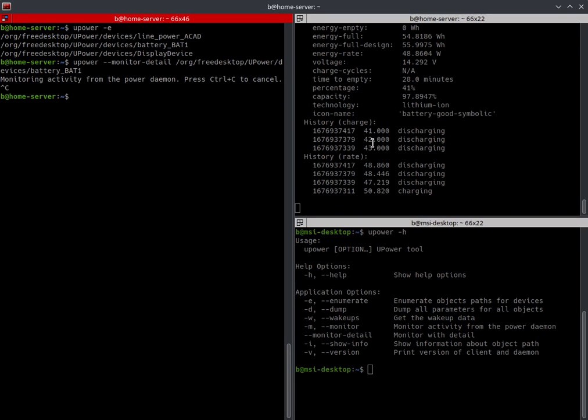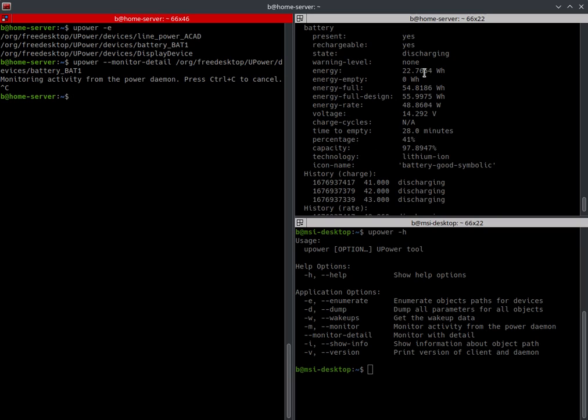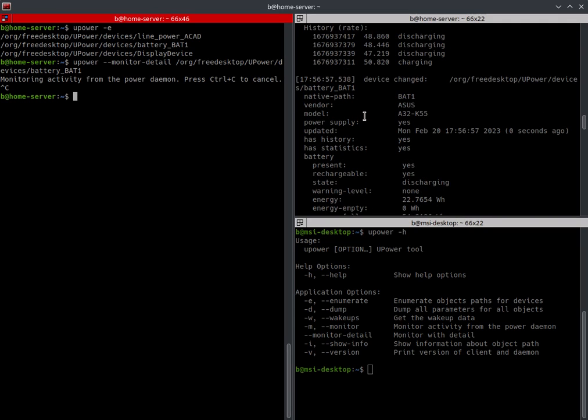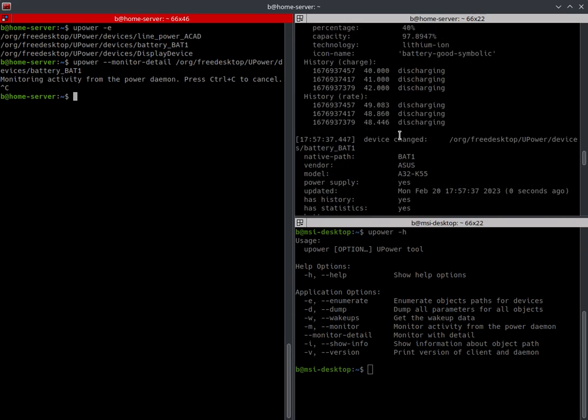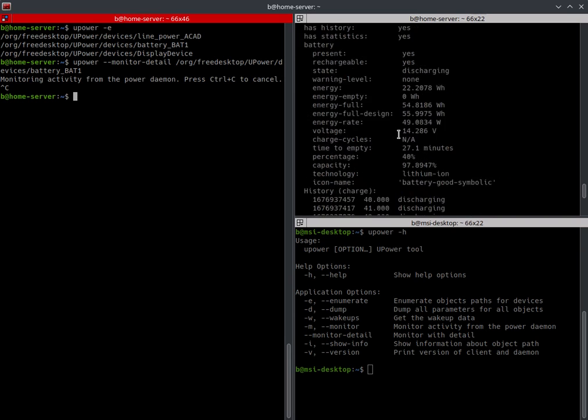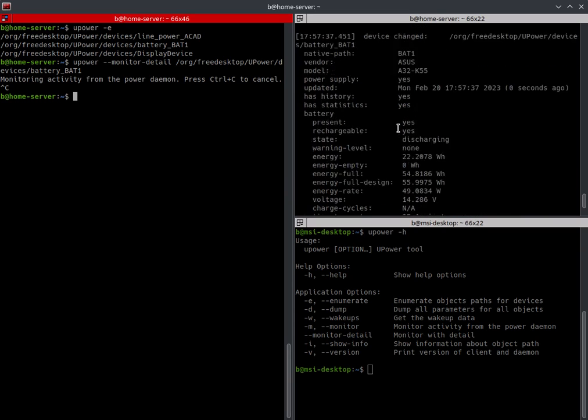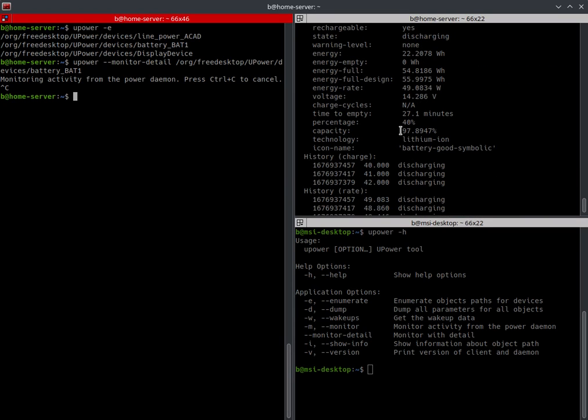97.8947 lithium-ion battery. We can see here it's got energy, energy full design. It's got quite a bit of information about the battery itself. It gives you the name of the battery, the vendor, the model of battery. So this is a really dense type of output. Keep in mind that you may want to have it on a much larger window than this one, so you can actually see that coming up as it's going down.